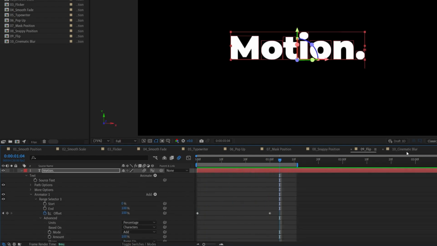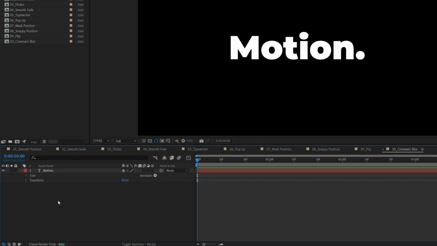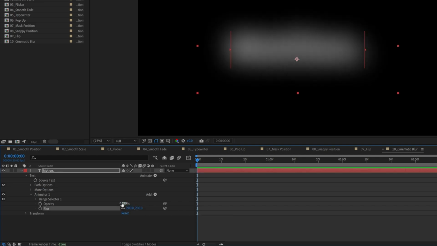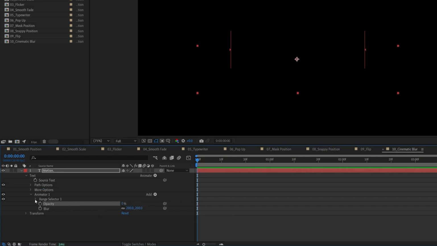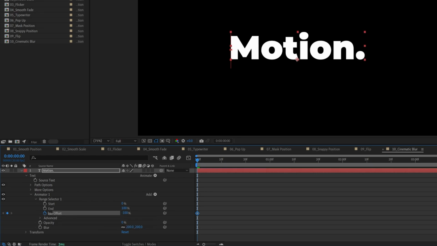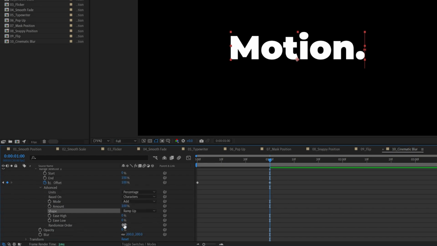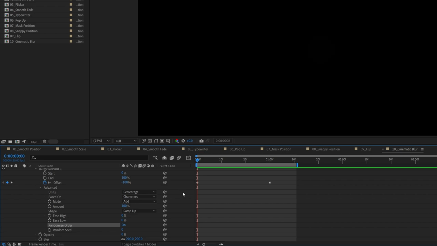Then lastly, we have the cinematic blur. For this, we're going to expand the settings, animate, blur, then add button property opacity, then increase blur to 200, then set opacity to 0. Open range selector 1, create keyframe for offset, set it to -100, 1 second forward, +100, expand advanced, set shape to ramp up, leave ease high and ease low at 0%, just make sure you enable randomize order. And here we have the cinematic blur animation.